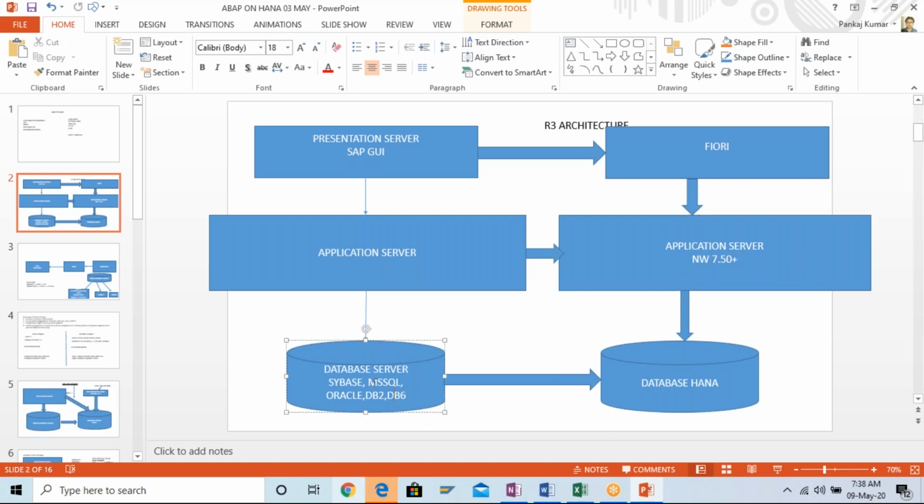The application server is now 7.50 plus that we have right now. Okay, from 7.40, so NetWeaver 7.40 onwards, a lot of improvement, a lot of changes came into the picture. And in terms of database, we got our database HANA, which is a hybrid database, which has a lot of functionality. A lot of functionality means really a lot. In terms of software it got a lot of improvement, like in terms of column store and row store. And then in terms of hardware also, you got a lot of improvement.